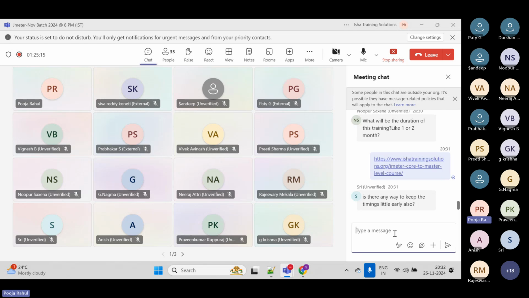Is there any way to keep the timing a little early also? Actually, for me, this US overlap time, 6, 7 and all, I usually have my on-site calls. So that's the reason I kept it by 8. I felt like 8 is a good time only.